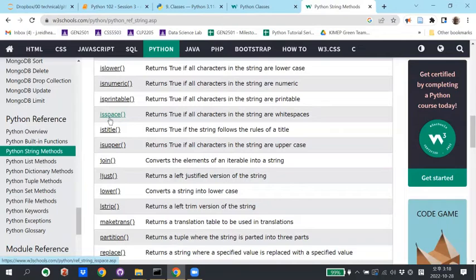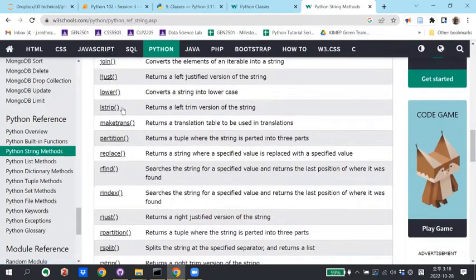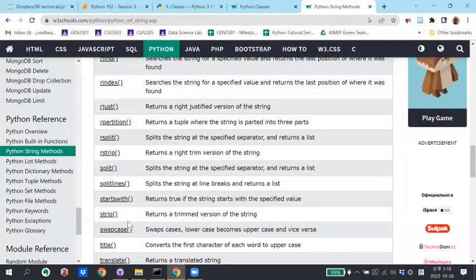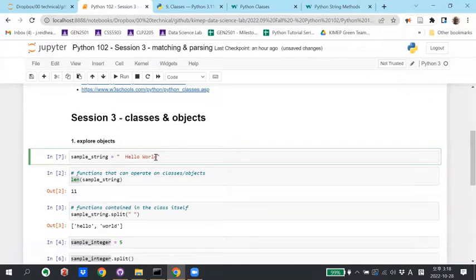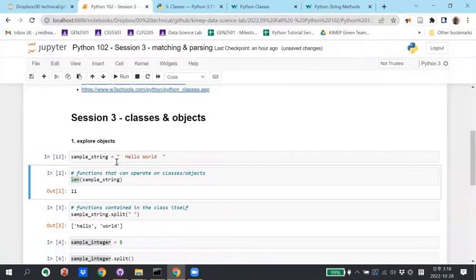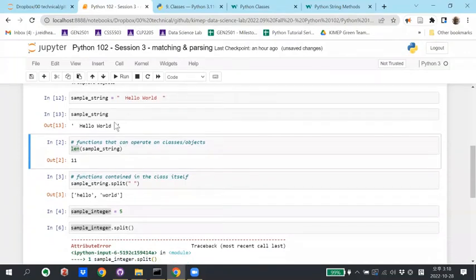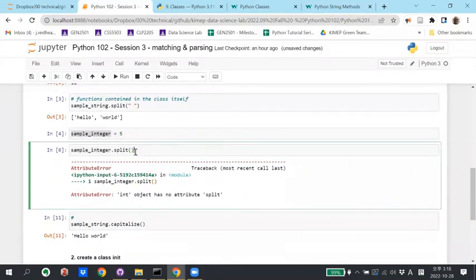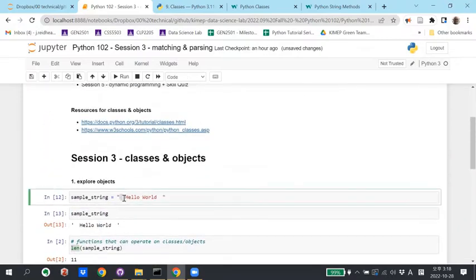Any function that starts with "is", by convention, returns a true or false. We've got lstrip, rstrip, split, strip. Strip is very useful. Say your sample string looks like this, but you don't want all that white space in front or behind it. You can do strip, and it'll cut all of this white space away.